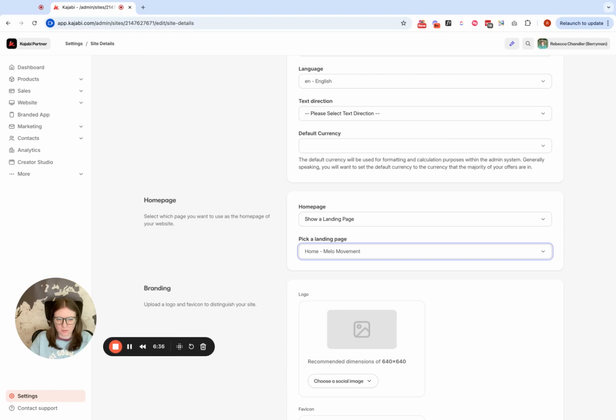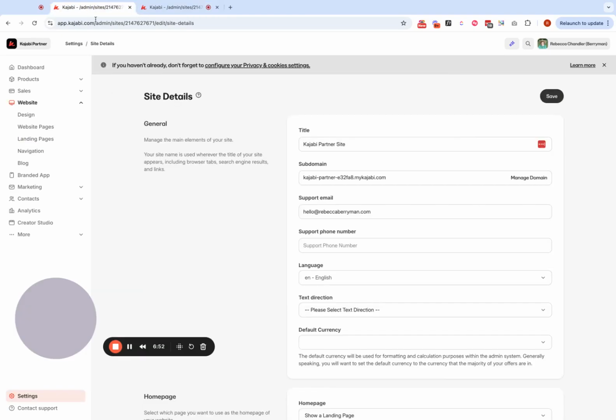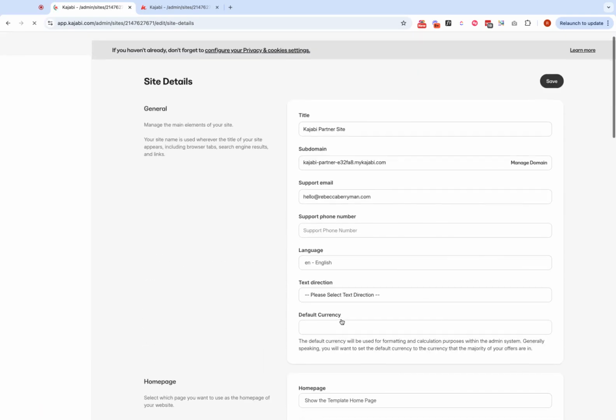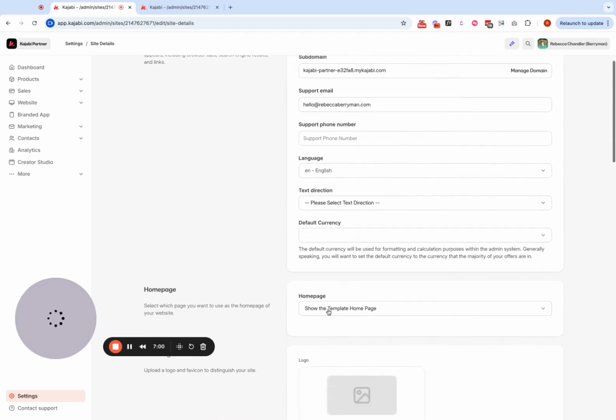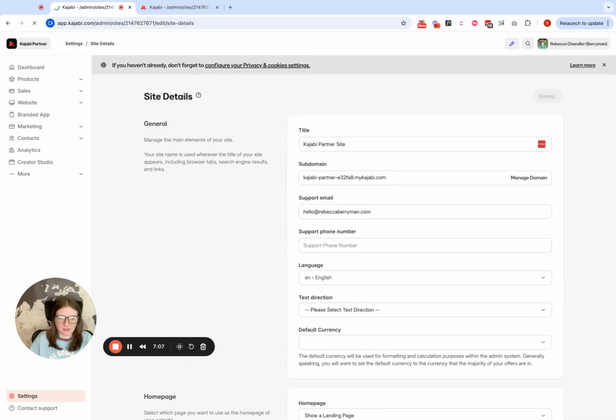Except no, I can't remember the name of it. What did I just call it? The redirect, whatever that was. Well, now it's not liking me, so just a second. Important detail, make sure your page is published, otherwise it will not work. Okay, we're going back to settings. All right, so we may need to refresh this page. Now we can show the landing page, and we want it to be the redirecting page. And then we're going to hit save.